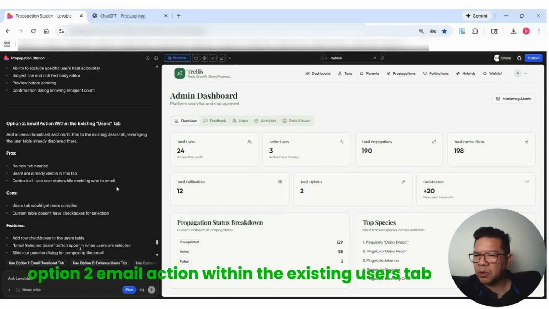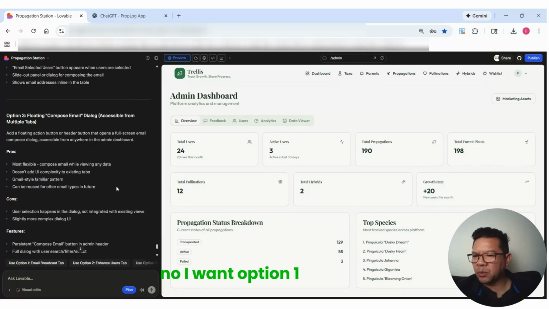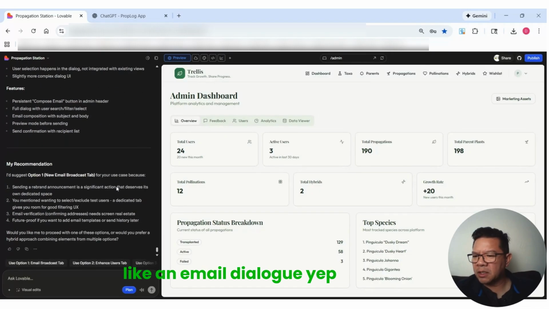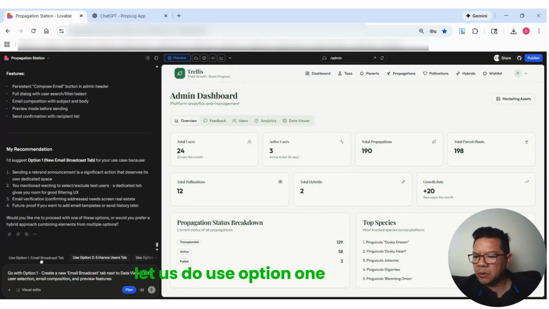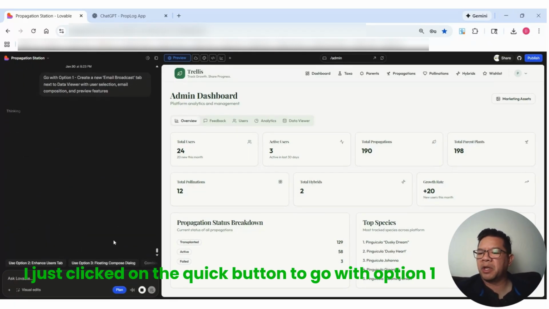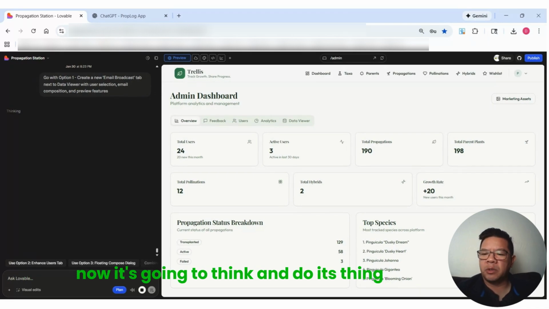Okay. Option 2, email action within the existing users tab. No, I want option 1. Floating email, floating compose like an email dialog. Yep. Let us use option 1. I just clicked on the quick button to go with option 1. Now it's going to think and do its thing.